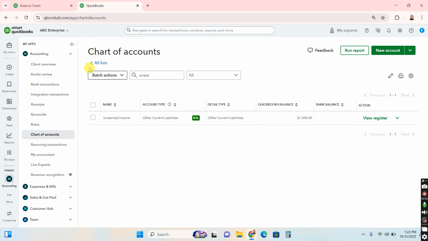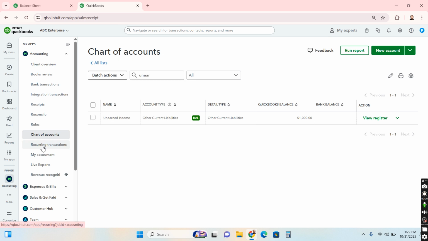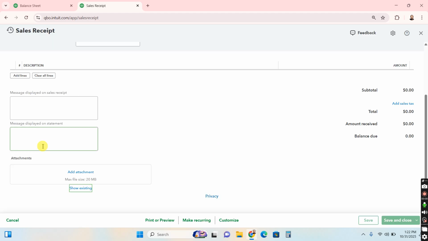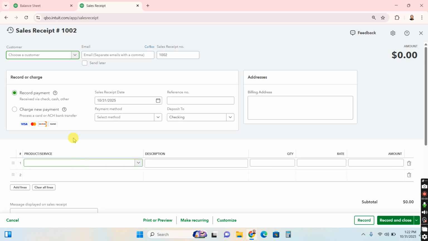The second step, this is the first step done. The second step you need to do is go to plus and then create a sales receipt. Got it? This is your second step, ladies and gentlemen. The first step is create a chart of account in the name of unearned income, and the second step is create a sales receipt.